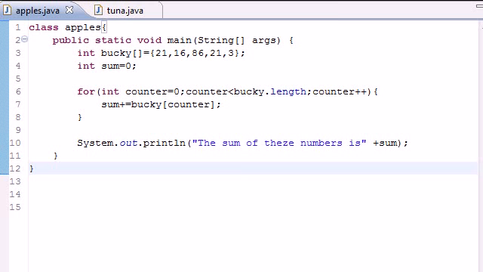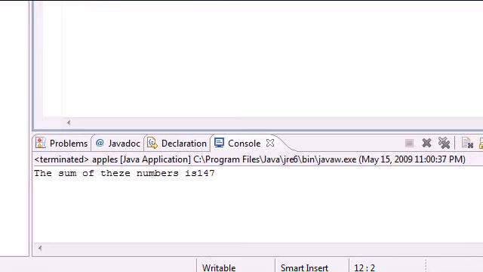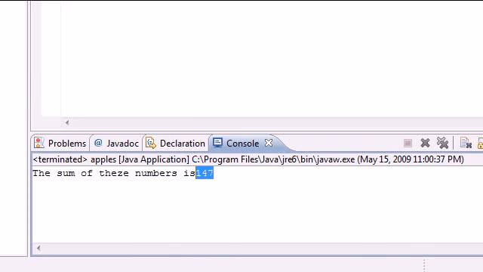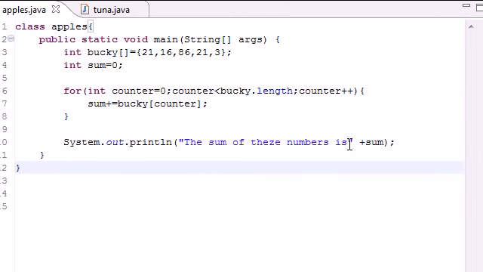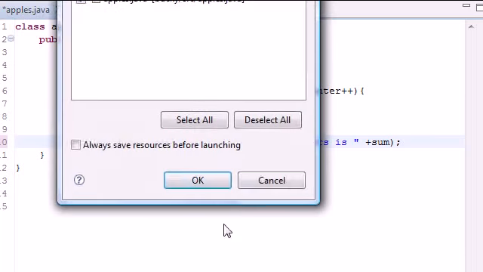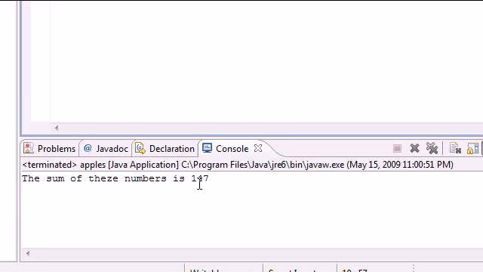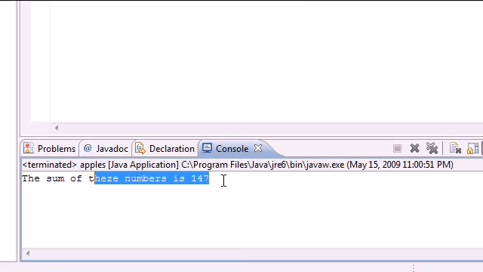And if it works, actually I forgot to put a space right there, but the sum of these numbers is 147 right there. And again, it displayed it like that because I forgot to put a space right there. And if I do, it gives us our correct output. The sum of these numbers is 147.